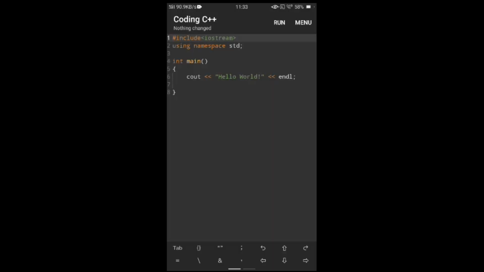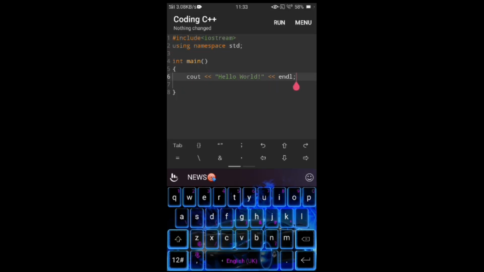Now in this video we are going to see the second tutorial of C++. In the previous video we discussed how to print something in the console. I told you that cout is the statement that is used to print something in the console, and these angular brackets are also useful.